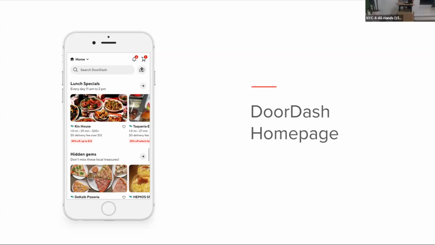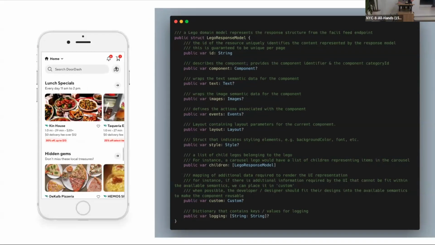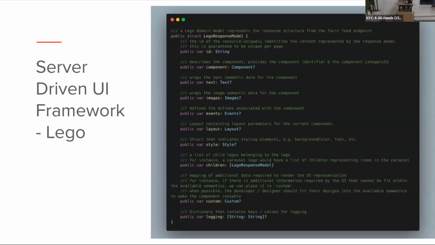And the basis of this Lego framework was that all these components had a common set of response models. So this is what a Lego response model looks like. It might be hard to see, but I'll voice over it. So we have the ID and the component, which just helps us uniquely identify what component we're rendering. We have a text field, which allows us to render the text on the component. We have some images, like the main image and some accessory images. And then we have some information about the layout and style.